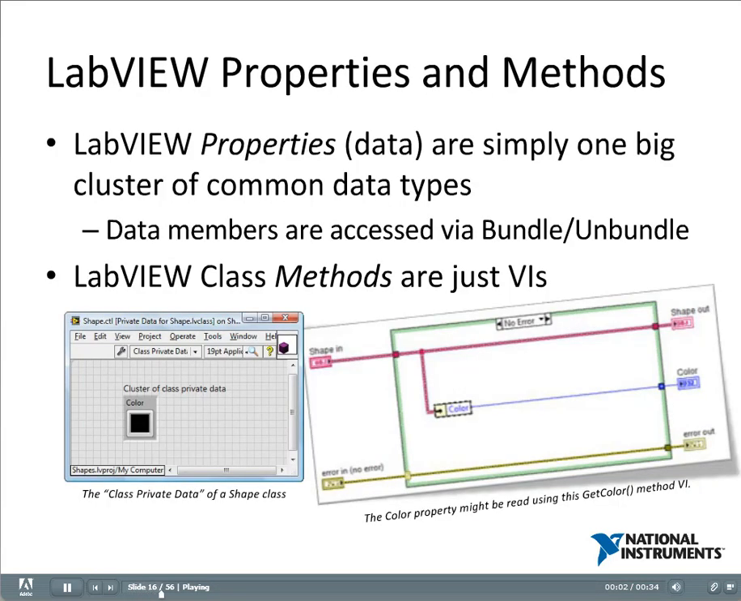In LabVIEW, properties are very simply just data. In fact, the properties behind LabVIEW objects are very simply a cluster or container of more fundamental primitive data types like numerics and strings. And just like you use clusters in your normal traditional LabVIEW programming, you're going to access the data within that cluster through the use of the bundle and unbundle functions. In LabVIEW, methods are very simply just VIs, or functions that you can call.